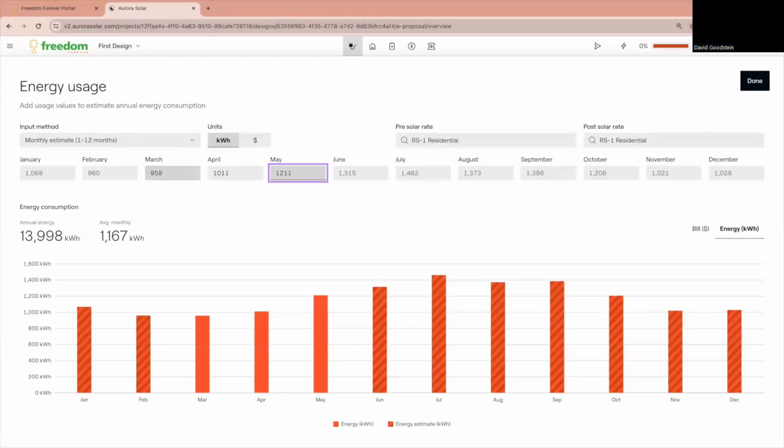Months that we've entered in as data are solid. Months that are estimates have that checkerboard or that candy cane striped pattern. This is using our Genability tool to estimate homeowners' usage based on historical data for these properties and the region that they're in. So if we only have 3 months of usage, we can still get a close proximity to what their usage profile will be.